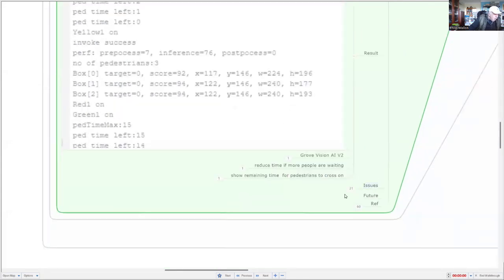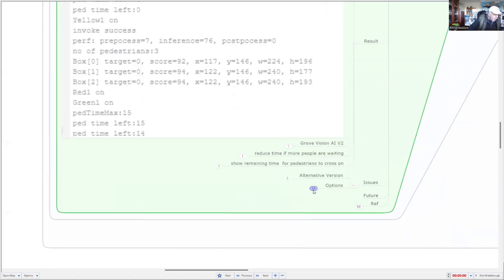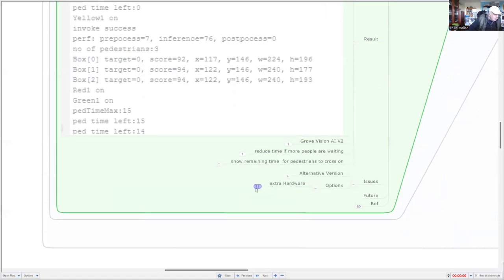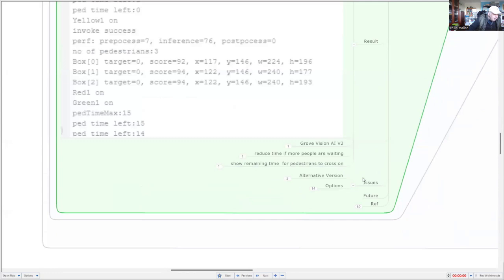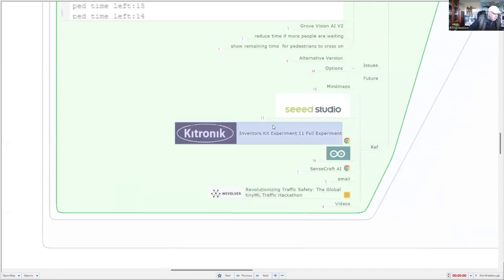Okay, so all of the objectives have been achieved, and we've given more time for pedestrians to cross if there are more of them, and there's less waiting time. Okay, so plenty of interesting things to extend it. I could add push buttons and do other things, extra LEDs. So we might look at what the references are.